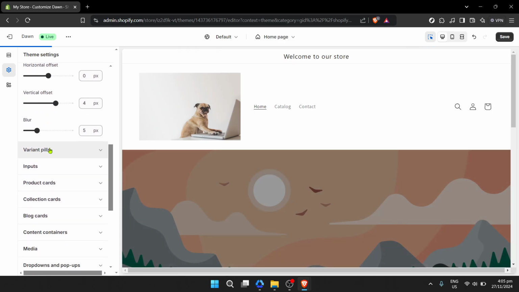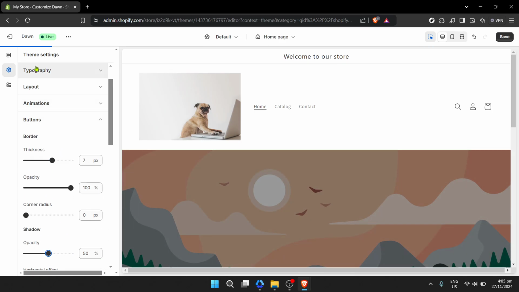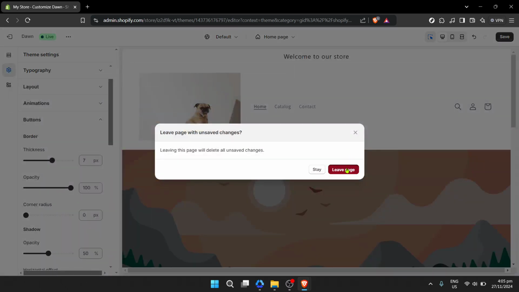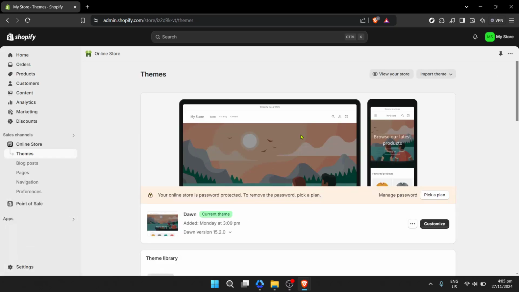Designing your Shopify website doesn't have to be complicated. With these steps, you're well on your way to creating a visually stunning and functionally exceptional online store that stands out from the competition. Remember, your website is often your customer's first impression of your brand, so make it count.